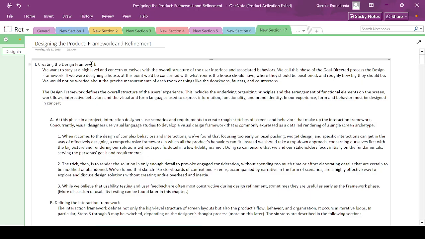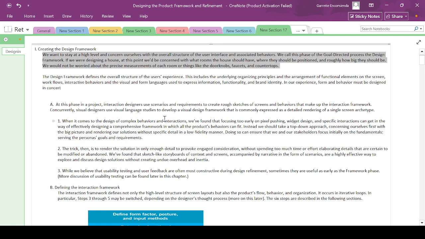Designing the product framework and refinement. So here we will discuss how we design a product from the ground up. I know we've discussed this in the previous videos, but here we will get a clearer version of it. So first, creating the design framework. We want to stay at a high level and concern ourselves with the overall structure of the user interface and associated behaviors. We call this phase of the goal-directed process the design framework.